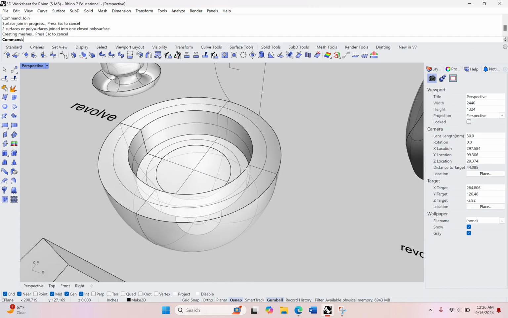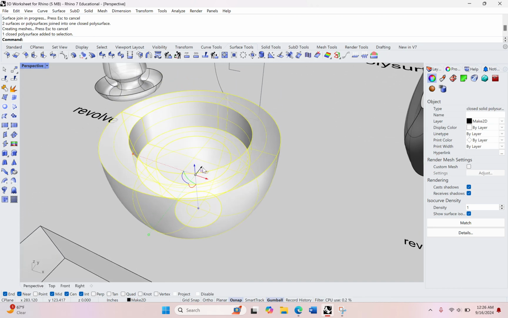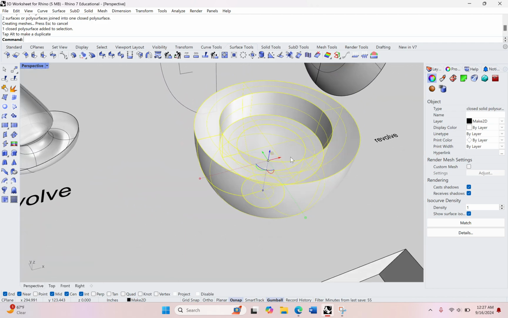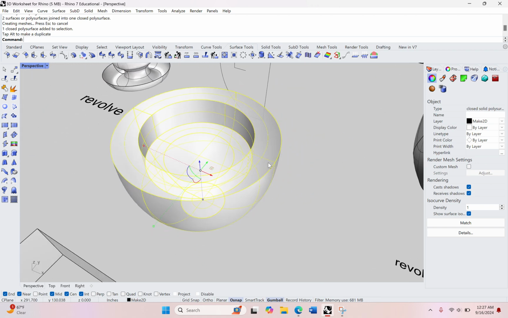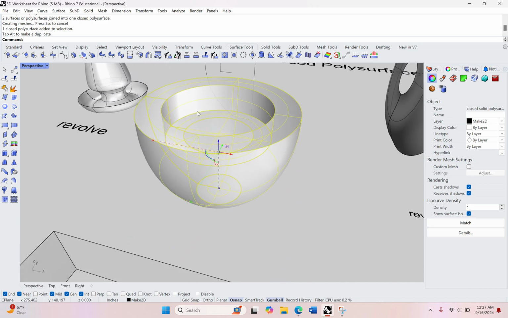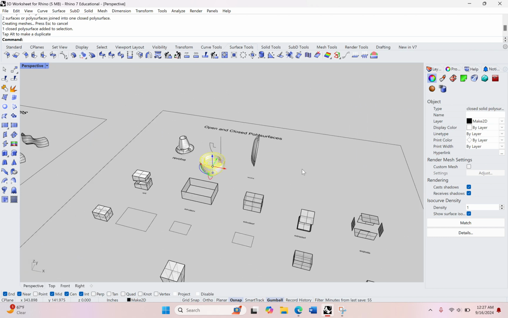And let's see how we did. One closed polysurface added to selection. So this is ready to be printed. Well, first, of course, we have to turn it into an STL, slice it in either Cura or Prusa or something, and turn it into G-code, and then we can print it. All right. Give it a try.